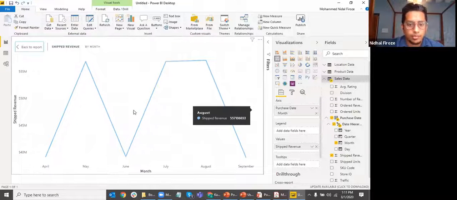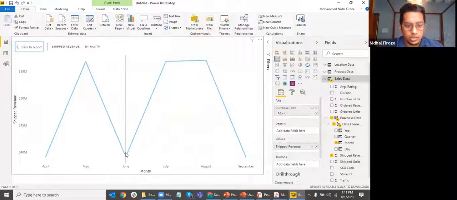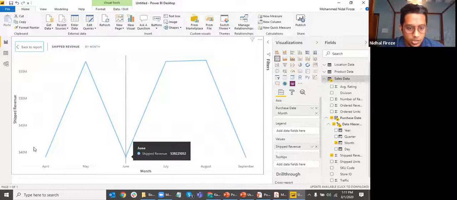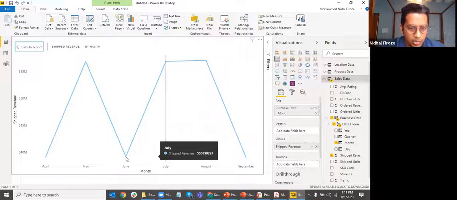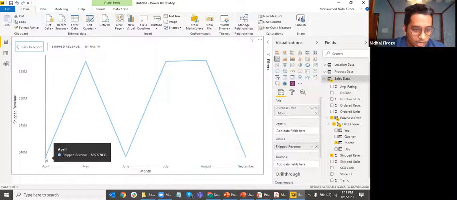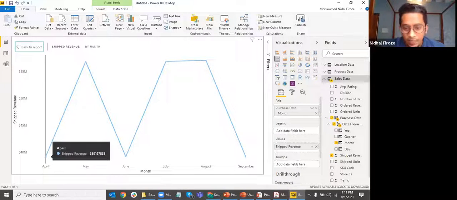And if I make this larger, I can see it looks like this. Some months it is absolutely, I think maybe, no, it's not 0, but it is showing like this. So now you see the problem. It looks like it is 0, but it's not actually 0. It's in millions.